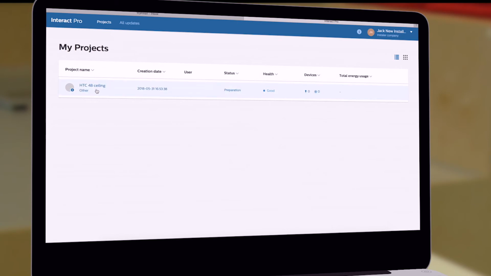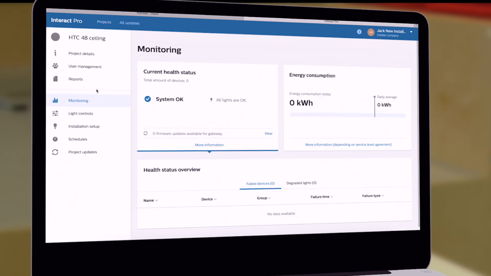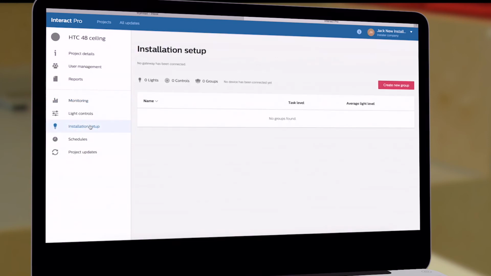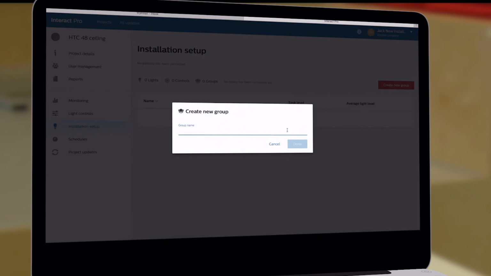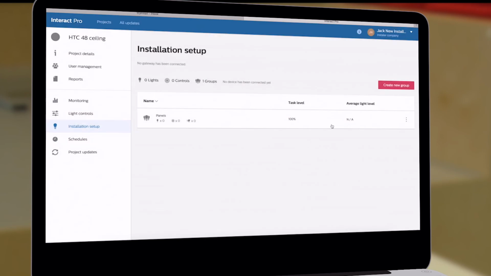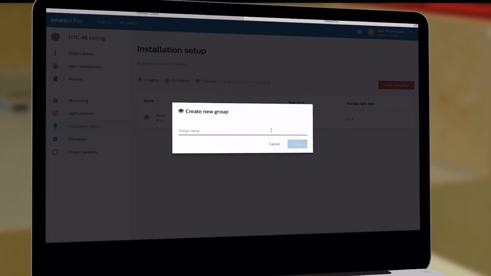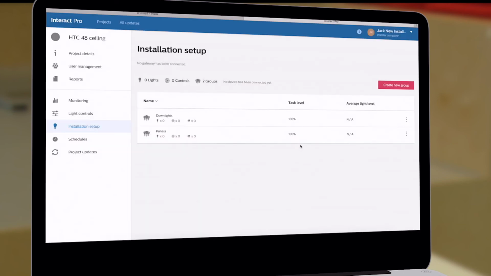You also notice that as an installer, you have more options in the portal. One of them is to be able to prepare a project before you go on site. Select Installation Setup. You can now create groups within the project. Groups are entities that can be controlled by an app, sensor, or switch, typically a physical room. For this project, we create two groups, panels and downlights. We could also subdivide a group further into zones.